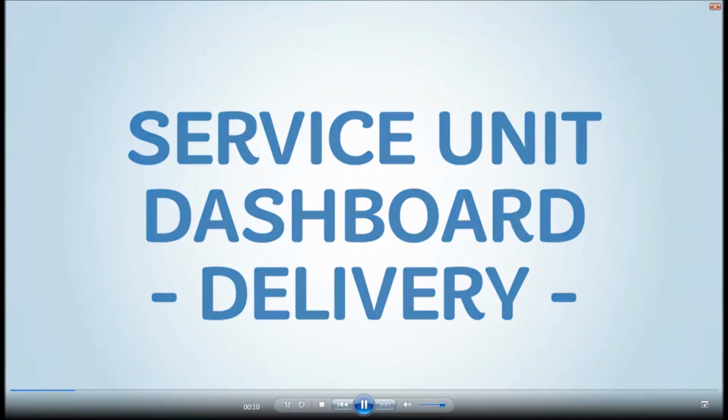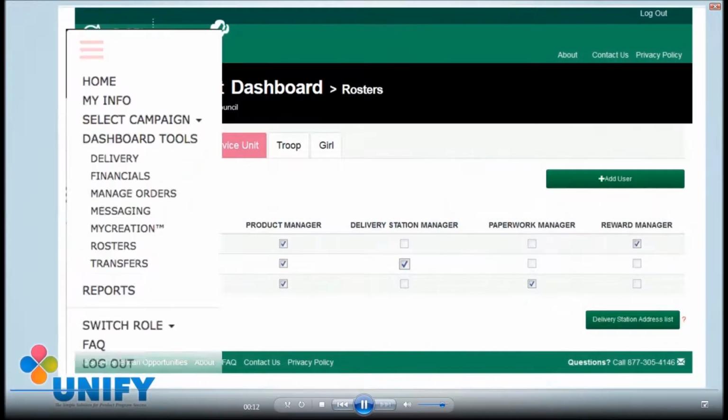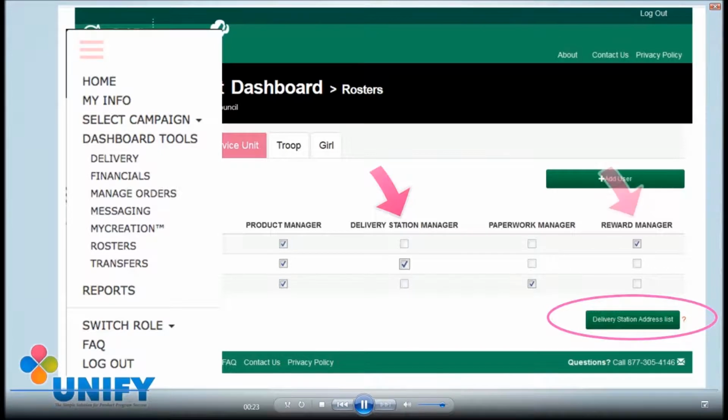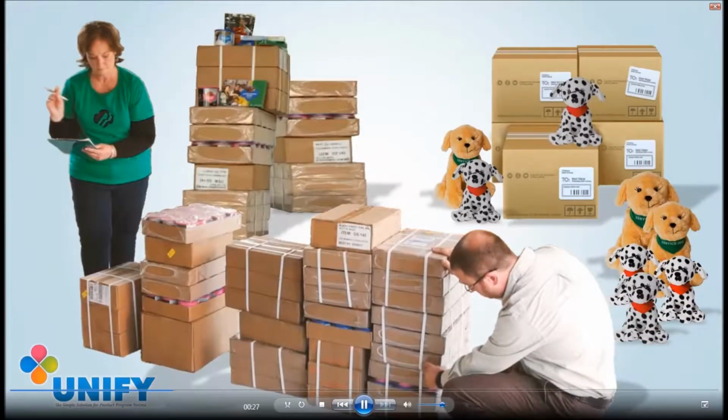Nut and candy items are delivered to the delivery station address in Unify to the delivery station manager identified. Girl rewards are delivered by UPS in bulk to the individual designated in Unify as the rewards manager. You'll likely want to separate the products and rewards by troop and even possibly by girl.